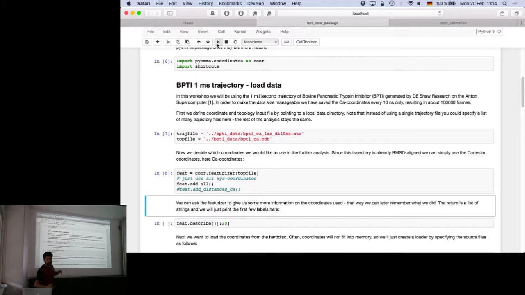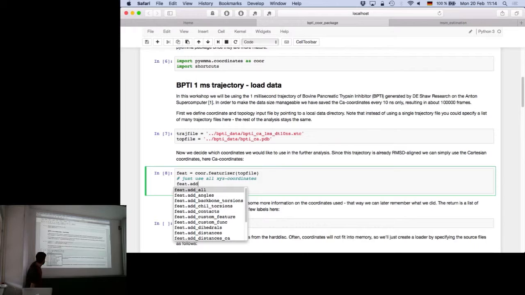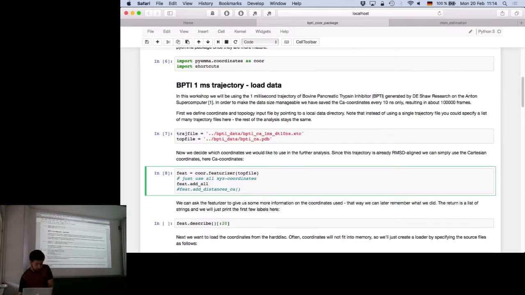I could have chosen to add another type, okay, of feature. This is just the way that I look. I could add angles, torsions, chi1 angles, contacts, dihedrals, distances, whatever, okay? Now, for the sake of simplicity, I just have decided to add all of the features. And by the way, you just saw the nice autocomplete function that the IPython notebook interface gives us so that it's easier to learn what these abstract objects called classes are offering to us. Okay? Good.